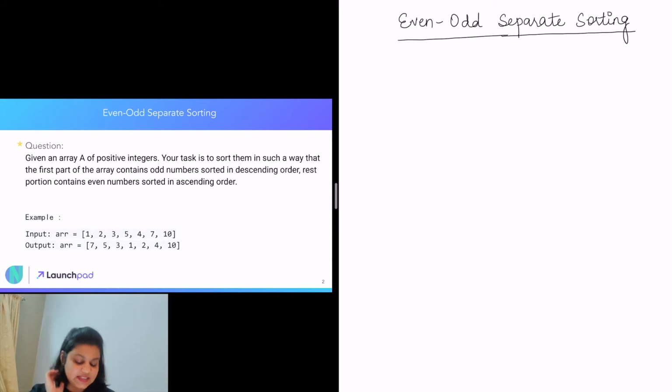Okay, so let's see the example. The example has an input array containing elements 1, 2, 3, 5, 4, 7, 10. And the output has first the odd numbers sorted in descending order, that is 7, 5, 3, 1, and then the even numbers sorted in ascending order, that is 2, 4 and 10. Okay, so let's now go towards solving it.